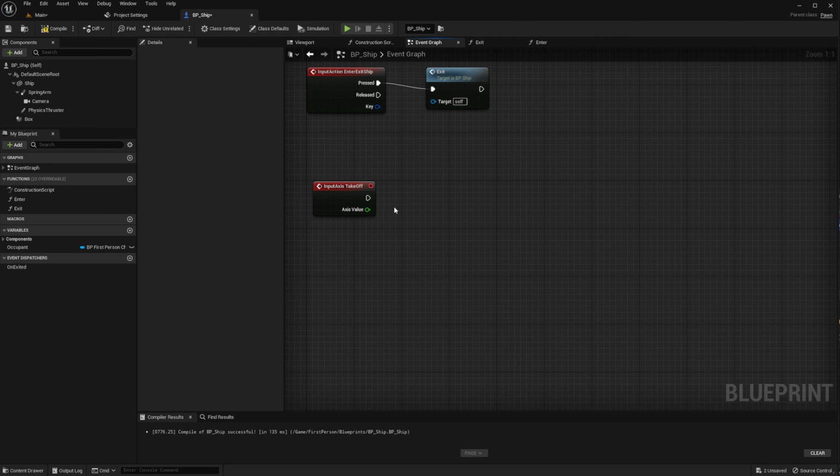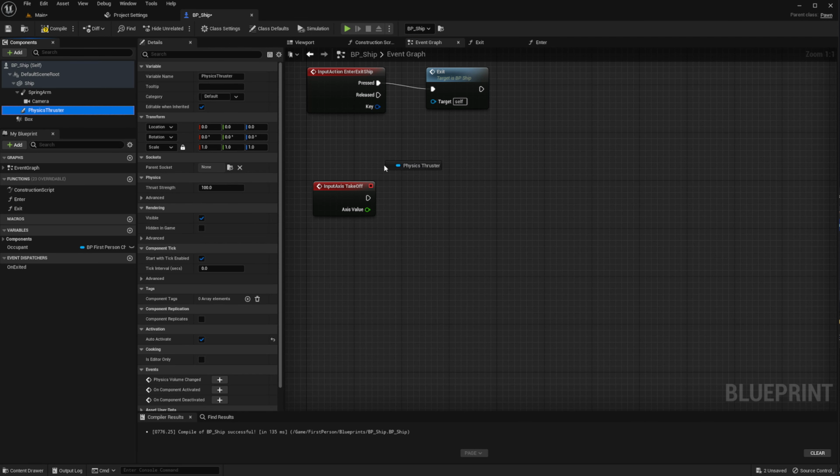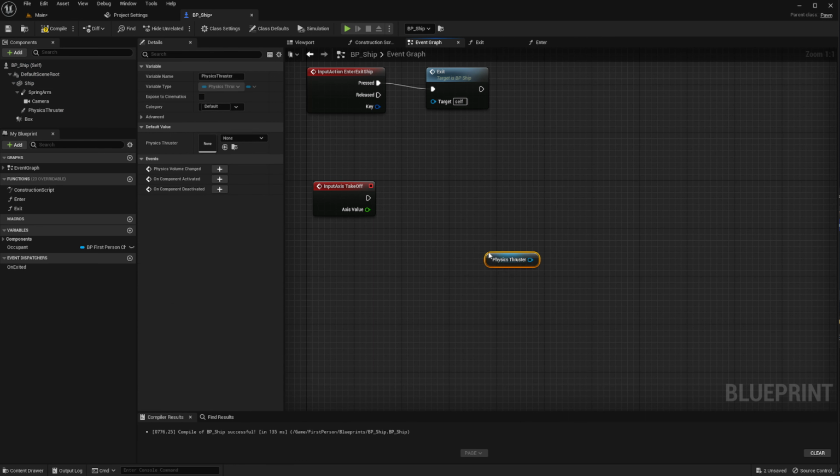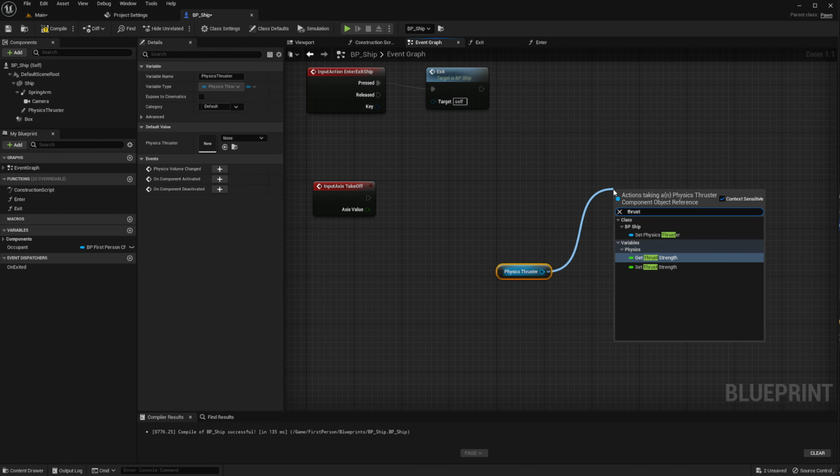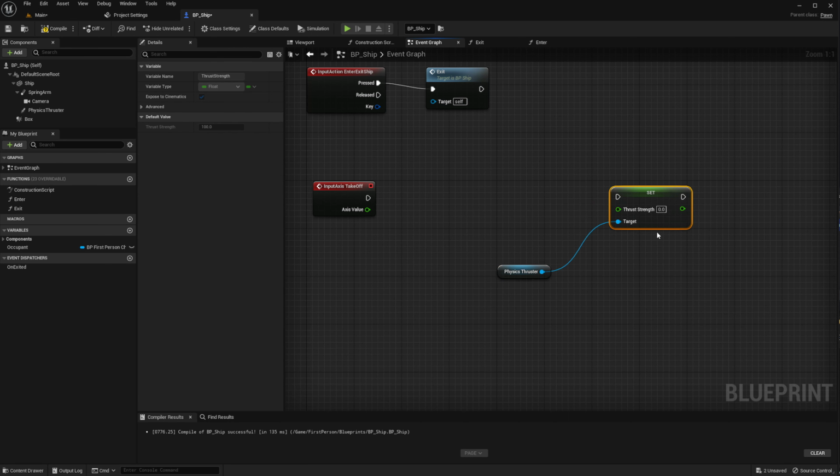So for us to get that, we will need to reference the thruster. If I drag it with control pressed and click over here, this will put the thruster in the blueprint to be edited, or I can just drag it in here and it will do the same thing. You don't have to hold control or alt for that. If we drag from this pin and we type in thruster strength, we'll be given two options: get thruster strength and set thruster strength. And at this point, we want to be able to set it.